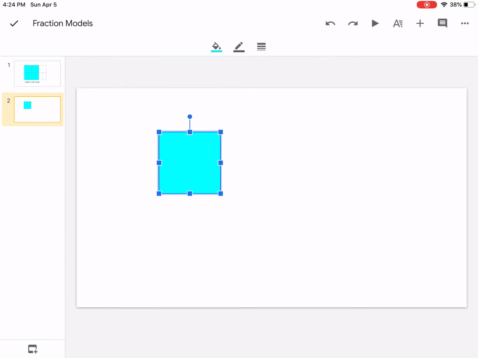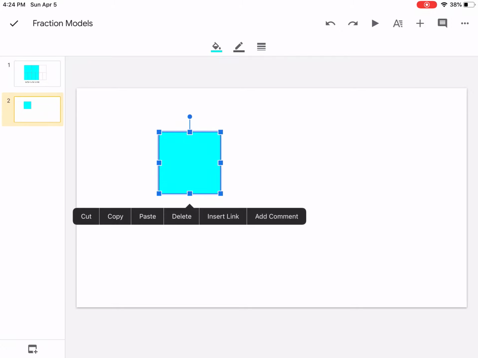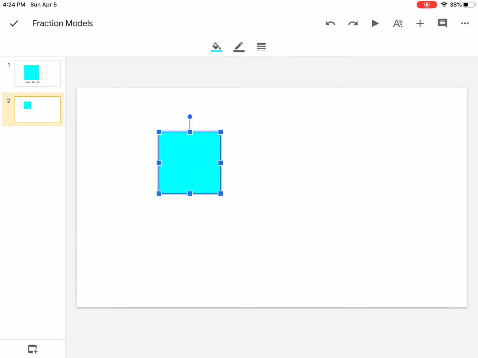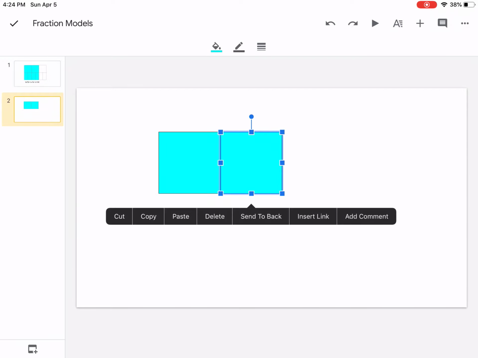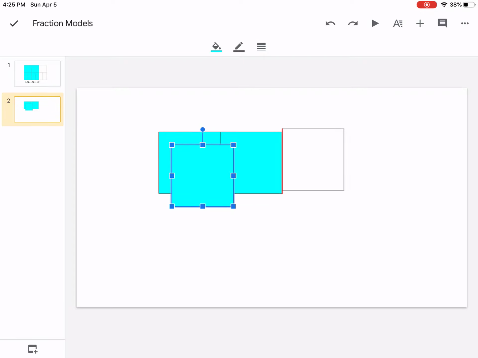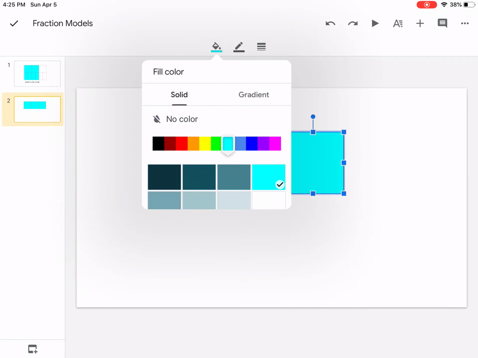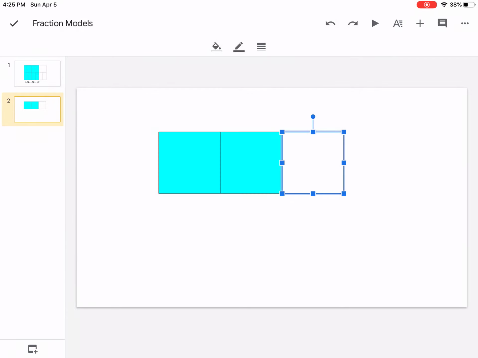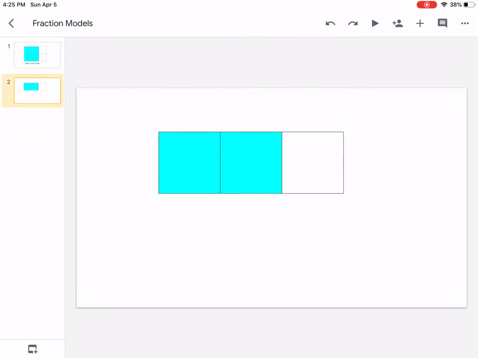Now, it's still in bold, so if I click on it, I can copy it. And if I click on it again, I can paste it. Now I've got two of my thirds. I'm going to click on it again and paste another. Now this is showing 3/3, but let's say I want to show only 2/3 shaded. Since it has a border around it, I'm going to click on the little paint can again, and I'm just going to change it white. There we go. So now I have a model that shows 2/3.